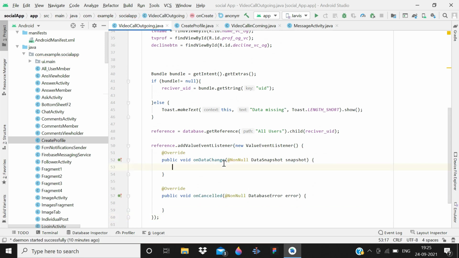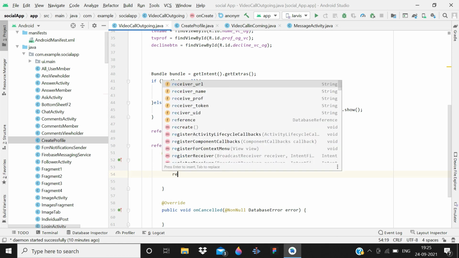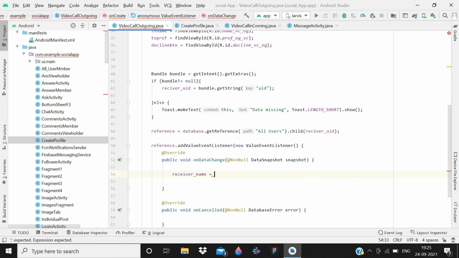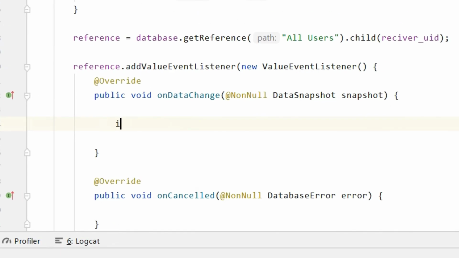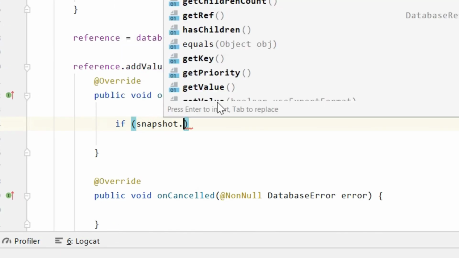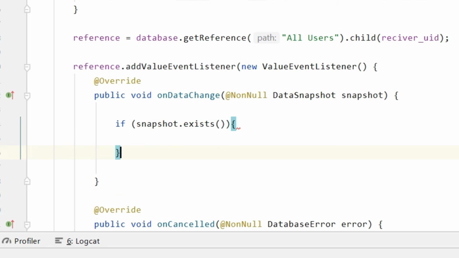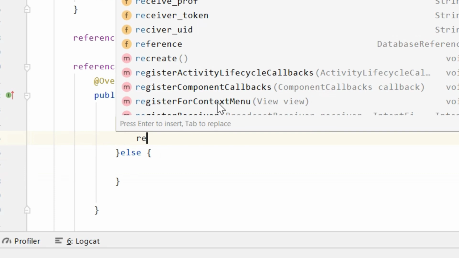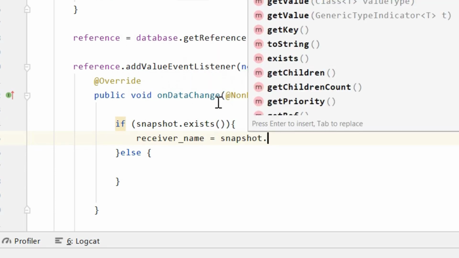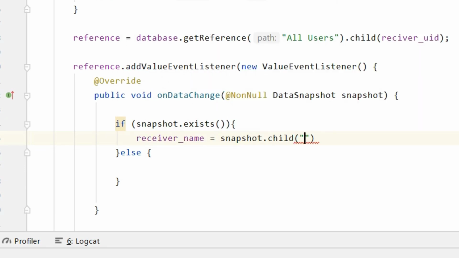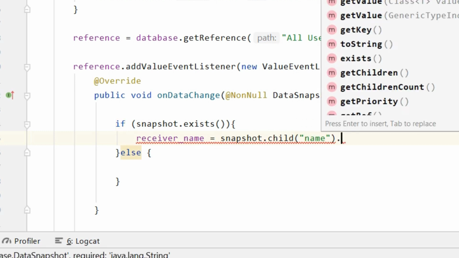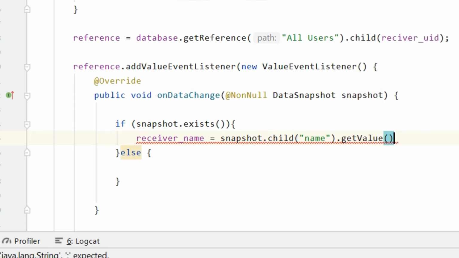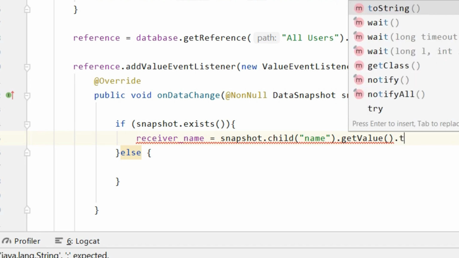Now it's time for some strings like receiver name equals snapshot. And just before this, one more validation: if snapshot.exists(), then we will proceed, and if not, then we can handle the rest. Yes. So receiver name equals snapshot.child("name").getValue(), and make sure that you give the value that you have given in your real-time database. Understand? Otherwise, it will create a problem. So just make sure the values are correct.